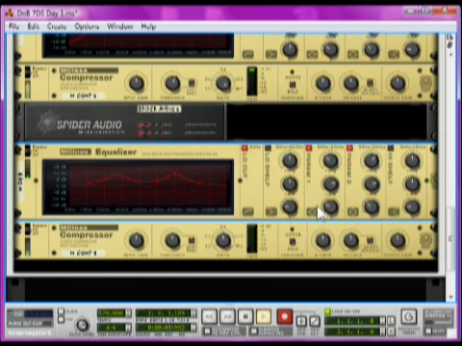I've also taken up the high frequency by a few decibels again. I'm going to turn it on, and that again brightens it a little bit. And cut the low frequency again, just a little bit. 12 decibels I've chosen. So that just tidies up the low end.